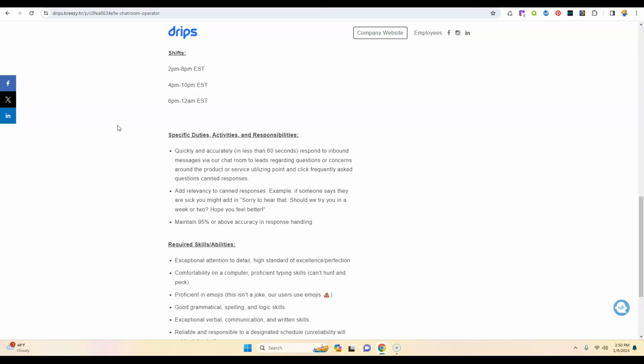You have to do it in less than 60 seconds. So you also have to add relevancy to canned responses. So if somebody says that they are sick, you may say, "I'm sorry to hear that. Should we try you in a week or two? Hope you feel better," something like that. And so you do need to be accurate when you respond. So just make sure that when you type in those responses, that the words are accurate, the grammar's correct.